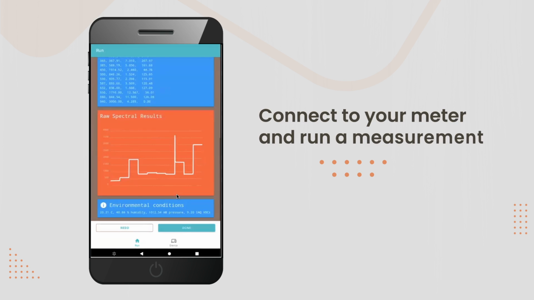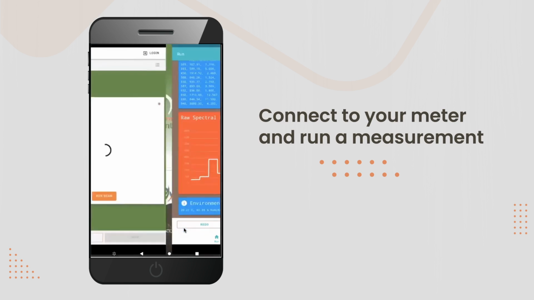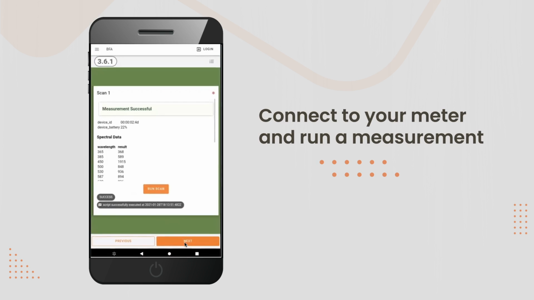When you're running a measurement for a survey, this app will automatically deploy and allow you to connect to your meter and run a measurement.